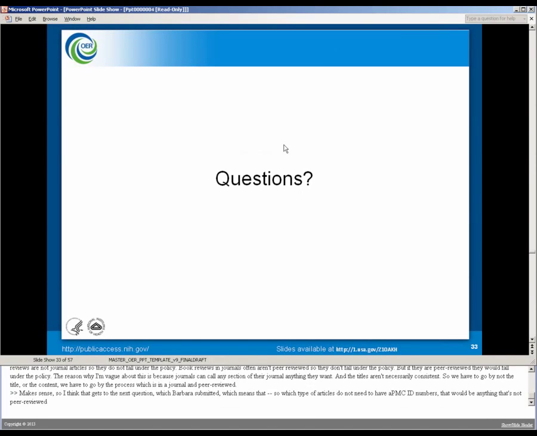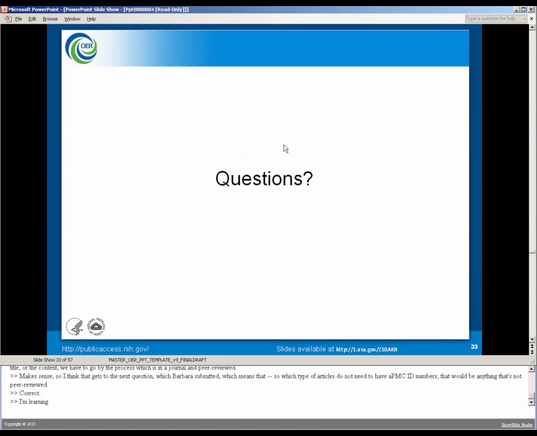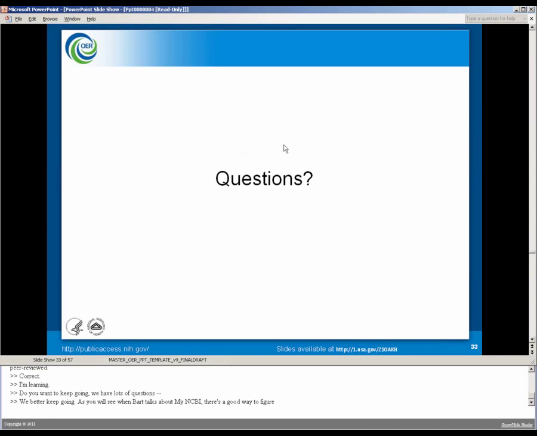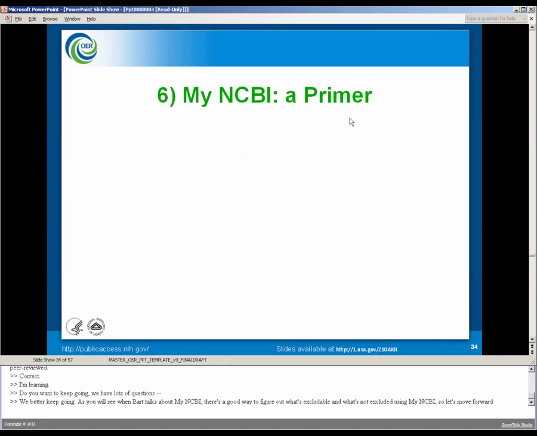Do you want to keep going? We have lots of questions, and we can keep doing this forever. But we better keep going. And as you'll see when Bart talks about My NCBI, there's a good way to figure out what's excludable and what's not excluded using My NCBI. So let's move forward. And Bart, you should have control here. Okay, great.